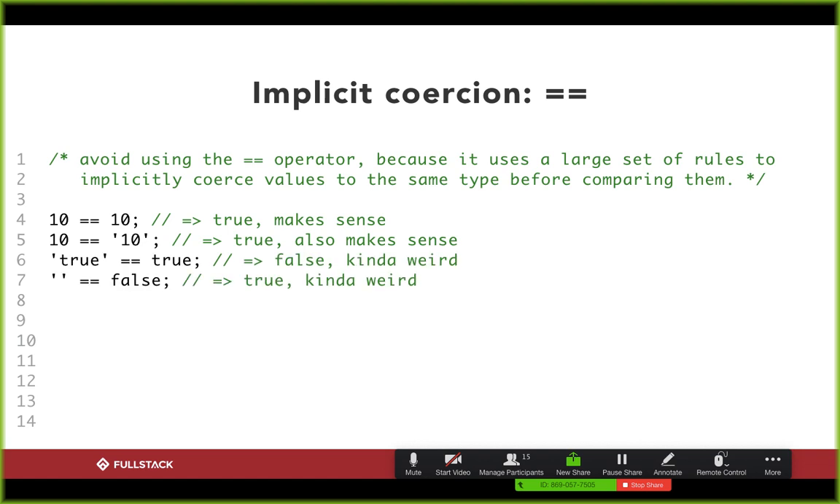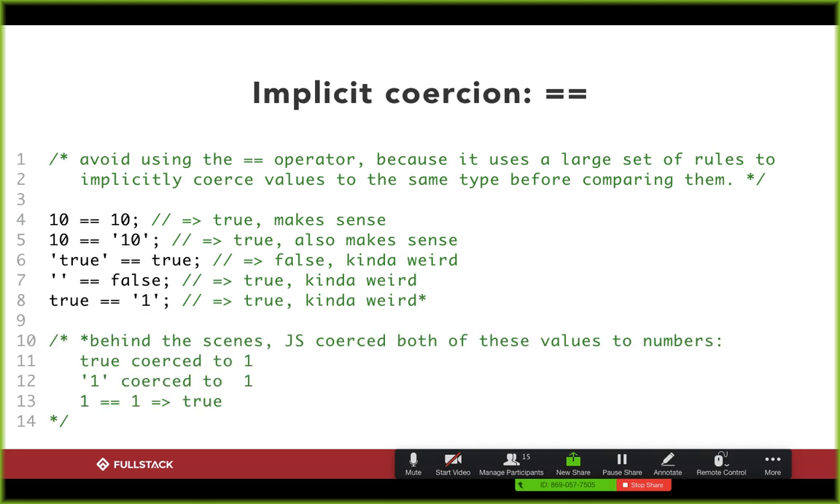Here are just a few examples of when we use double equals and why it sometimes gets you in trouble. Line 4, 10 equals 10, yeah, that makes sense. The number 10 equals the string 10, makes sense. The string true, does that equal true? No. Does an empty string equal false? That does. So you just get a sense of the universe of these values, in which when you use double equal, things might not turn out the way that you think.